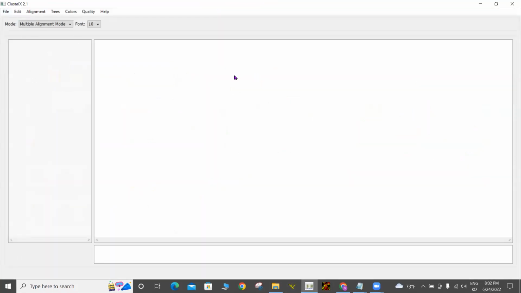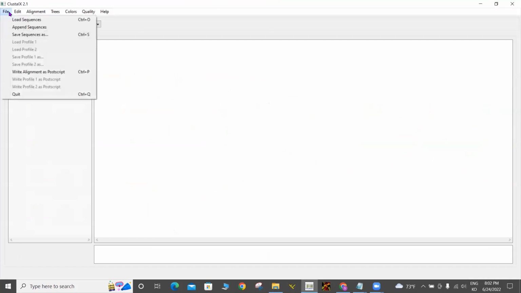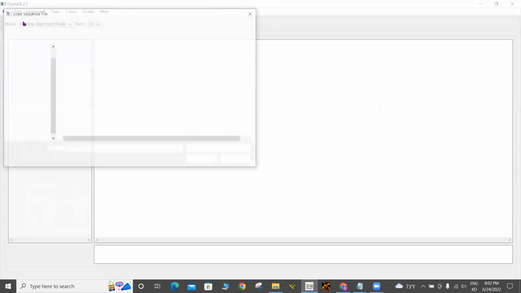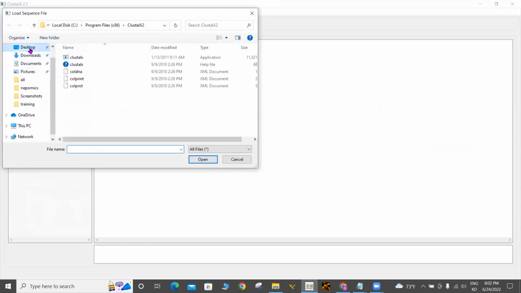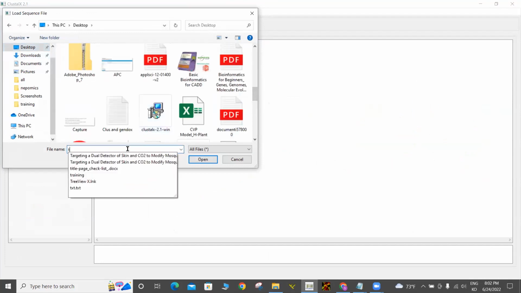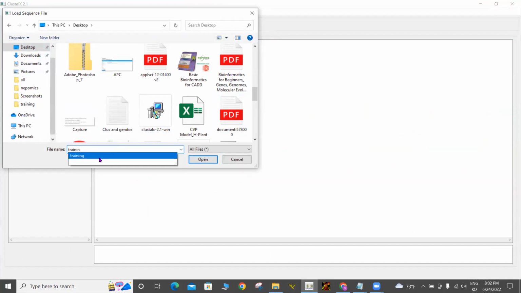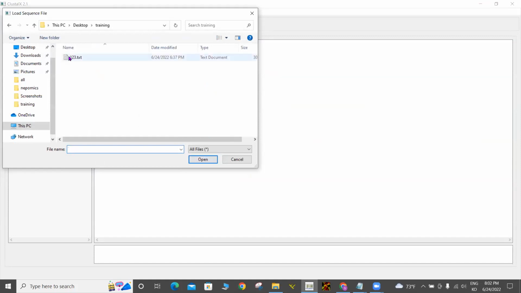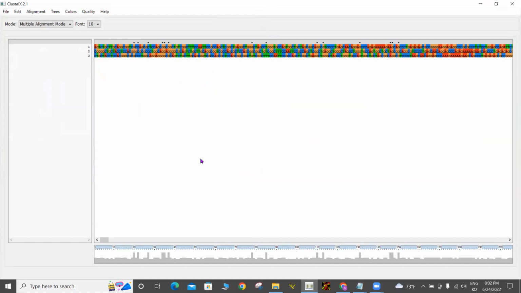After opening this home page, you just need to go to File and then Load Sequence. Load Sequence, and you need to move on to that particular file folder. It's a text format. You can just open this. It's a basic thing you need to do here. So we have already opened this file now.